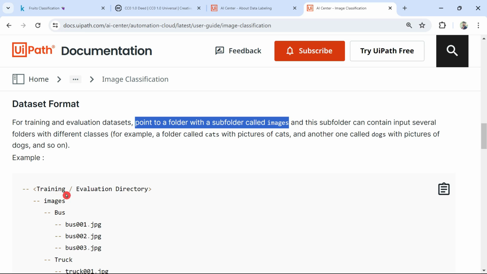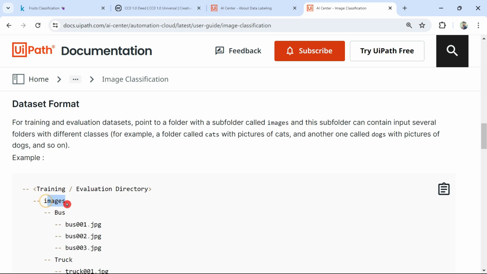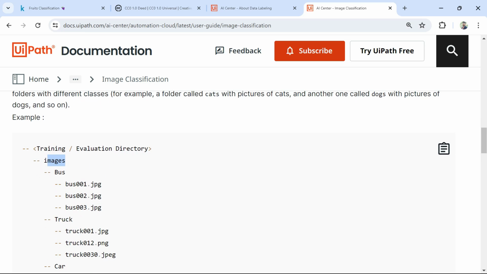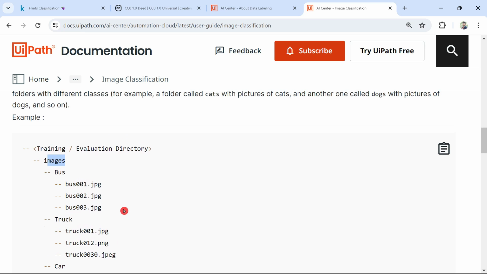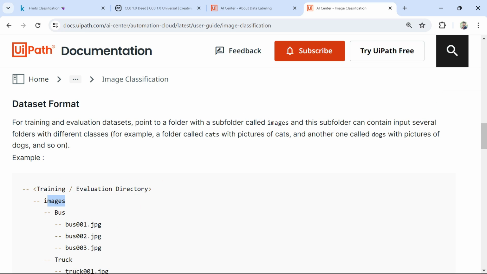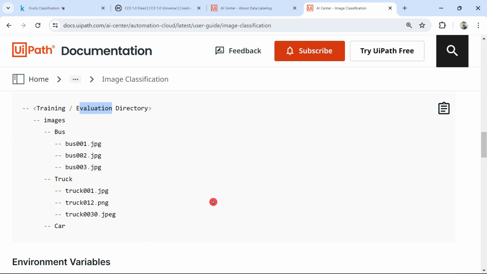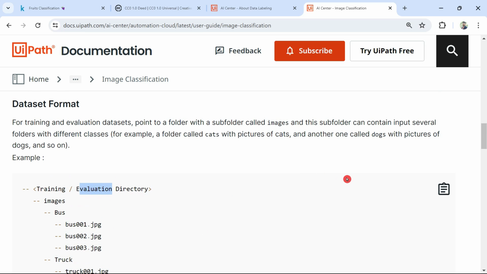Once you have a training folder, inside that you should have an images folder, and inside that you can have multiple subfolders of your images. Like in our case, we have apple, orange, banana, like that we can take it. So this is the rule. Similar way, if you are having an evaluation folder, inside that again you would have images. So this is how you have to have the images set.